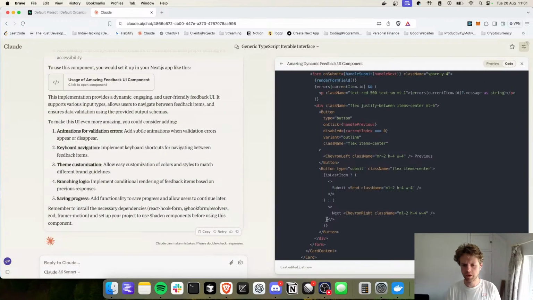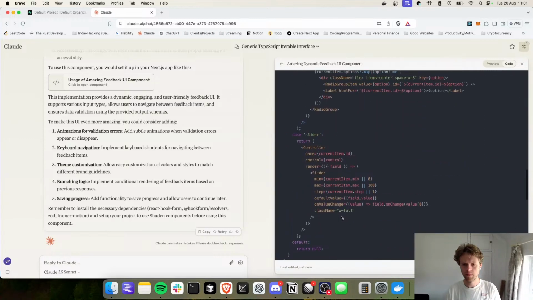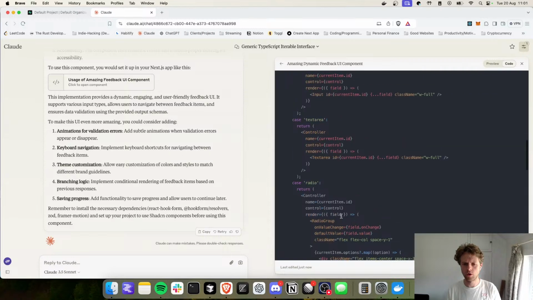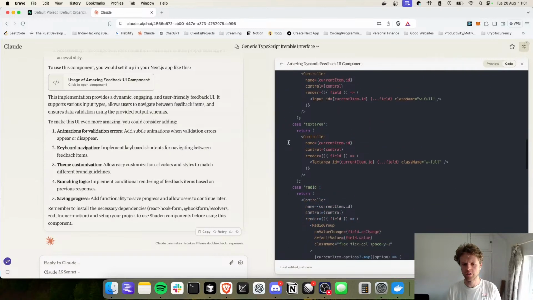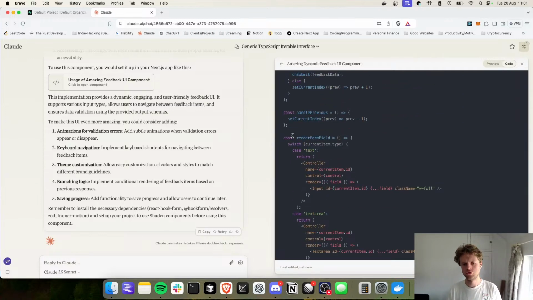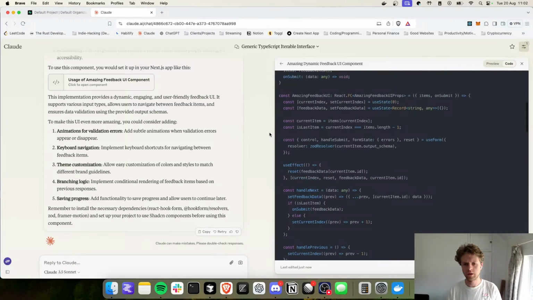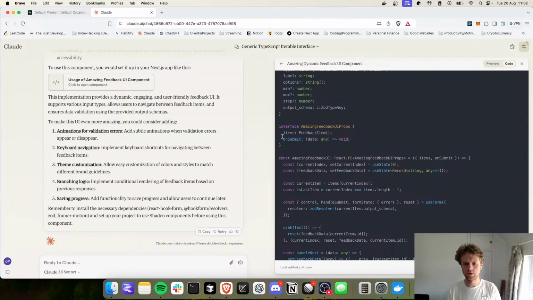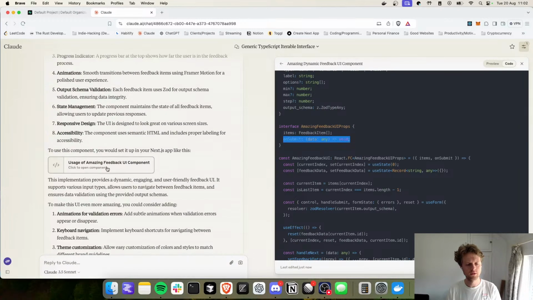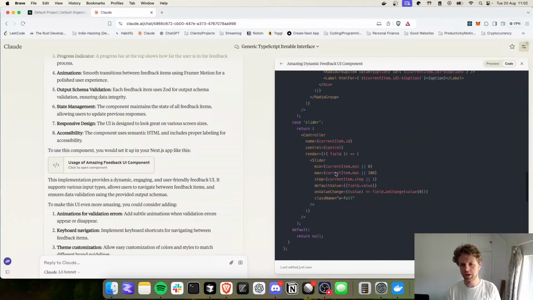Here's the last item, submit, next. We've got different ones for case, radio, text area. Handle. What's the onSubmit? OnSubmit is a function which gets passed in. Okay, this looks pretty close to what we're looking for.